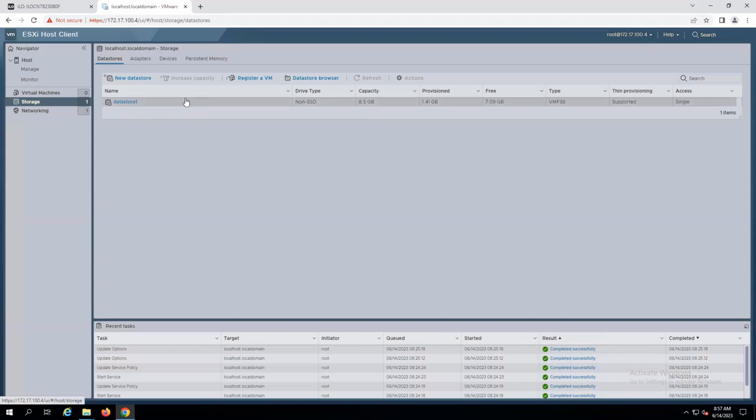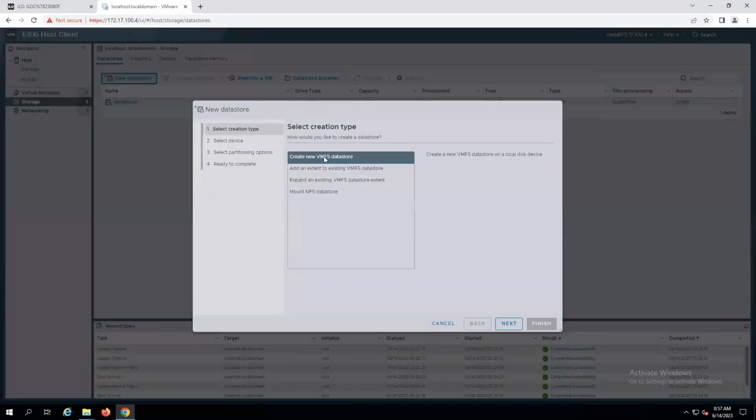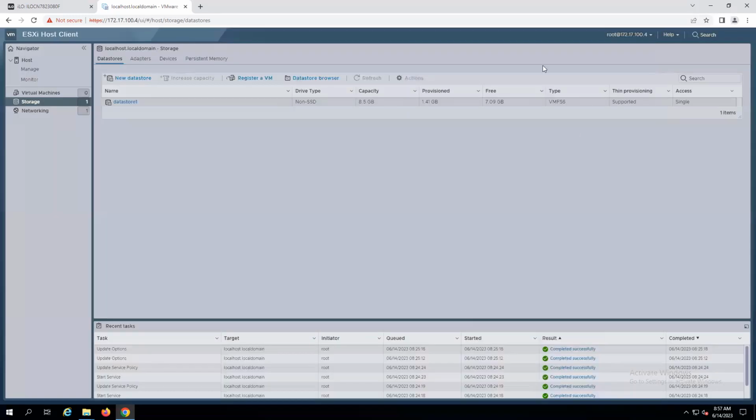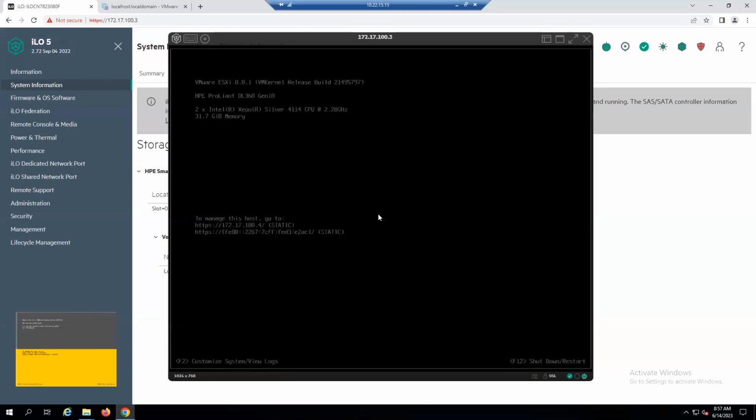You understand that. Click new data store. Create new VMFS data store. Click next. What does this mean? I'll do one thing. I'll do one reboot. Okay, I'll do one reboot and come back.